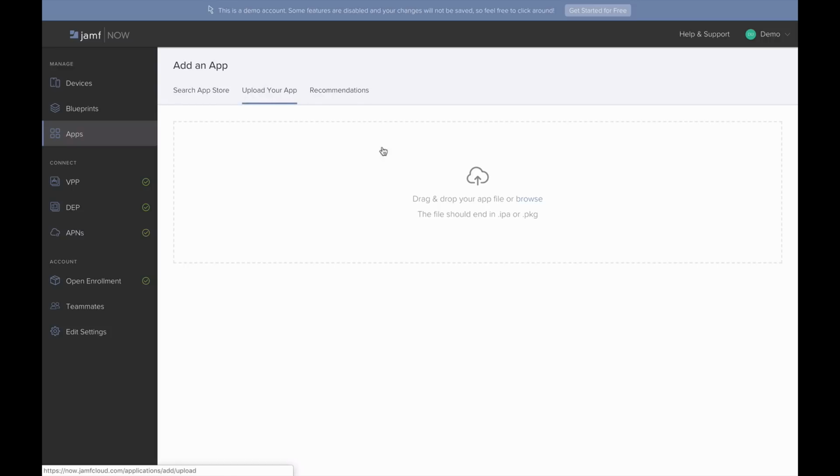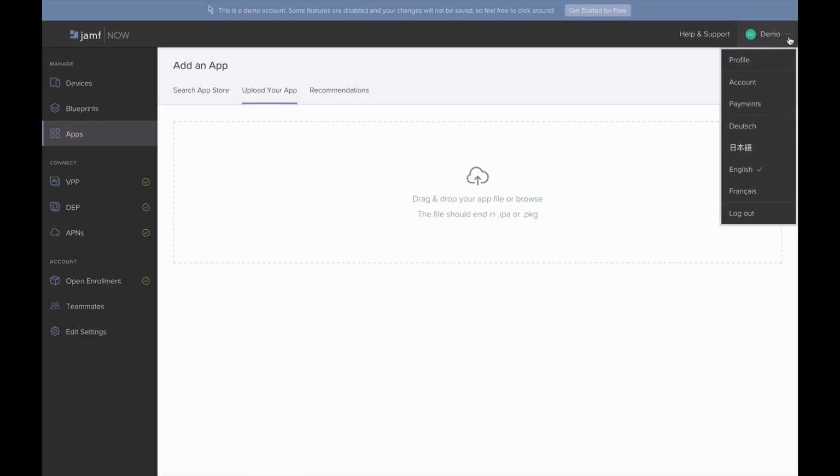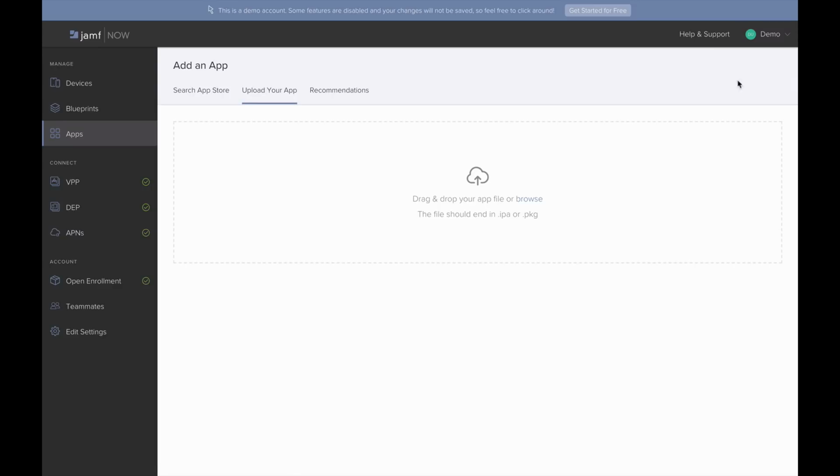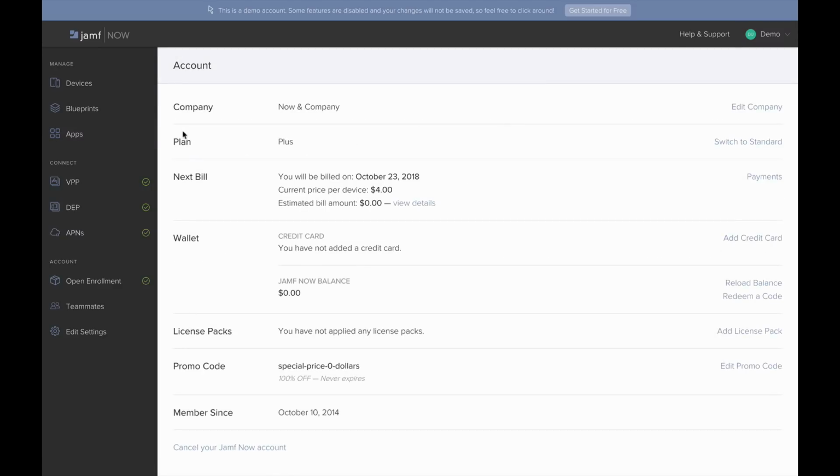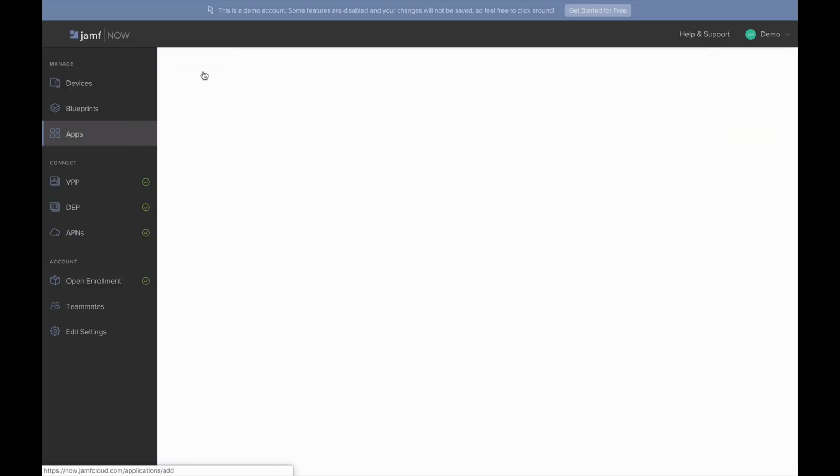And in the upper right, I will click on my name, this demo name, and then click on Account, and you'll see right here, Plan. I'm currently on Plus. If I needed to switch back to Standard, I could do that right here by clicking Switch to Standard. Make sure you're on Plus, and then again, you will see this option right here, Upload Your Custom App or macOS Package.